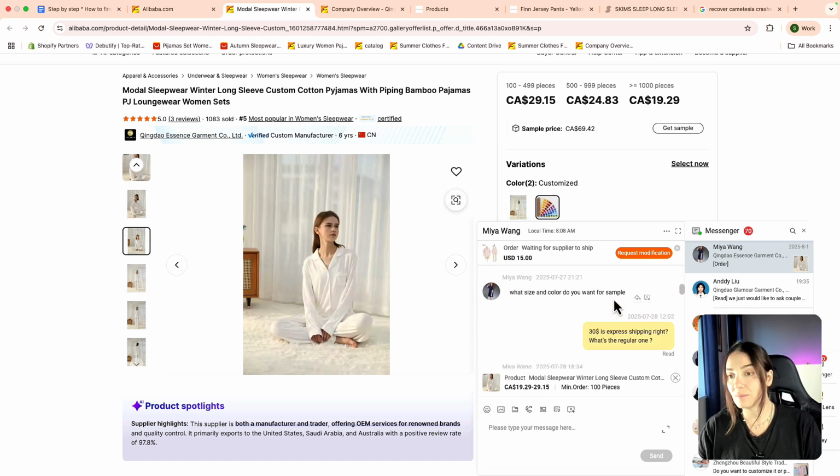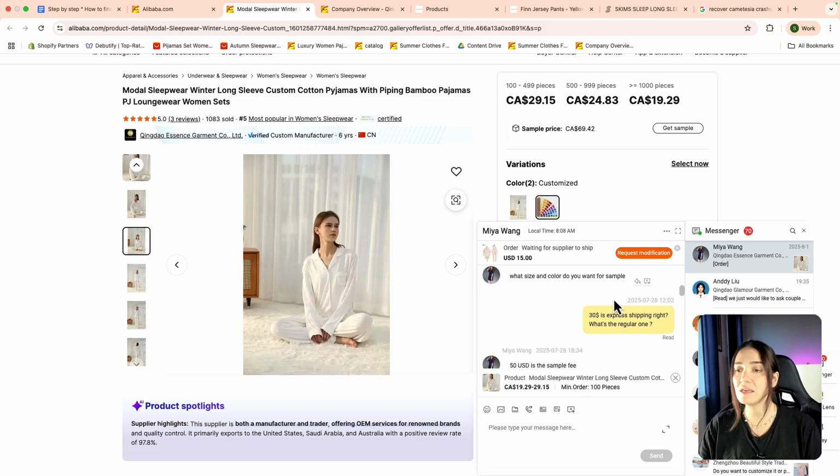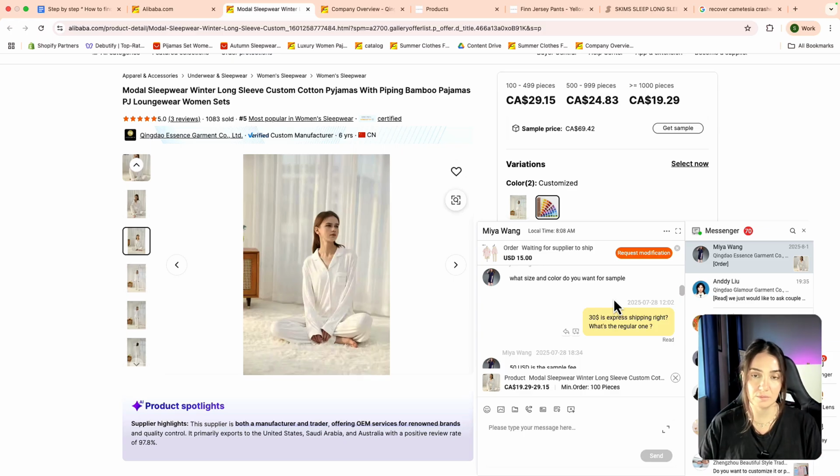After I asked them about my materials, the customization and everything, I ask their sample price, because you want to receive some kind of sample before you order 100 items. You need to make sure of that fabric: how does it feel? How does it look? How is the stitching?